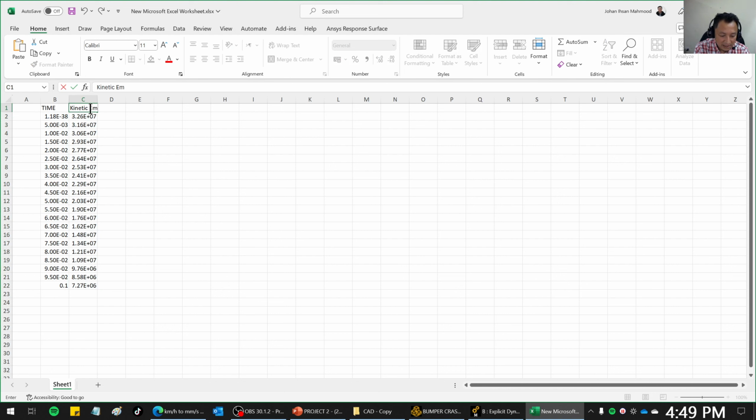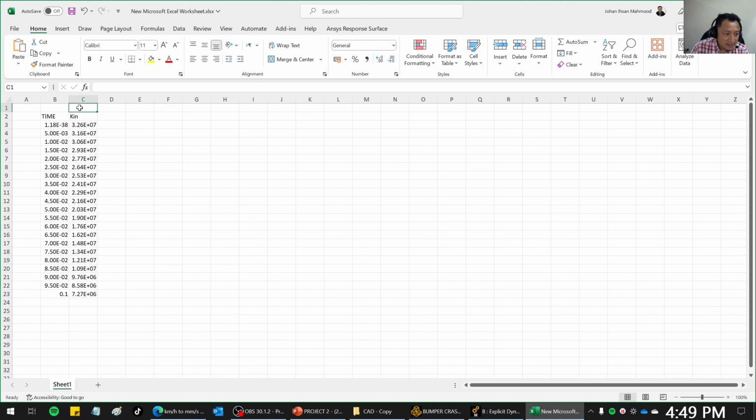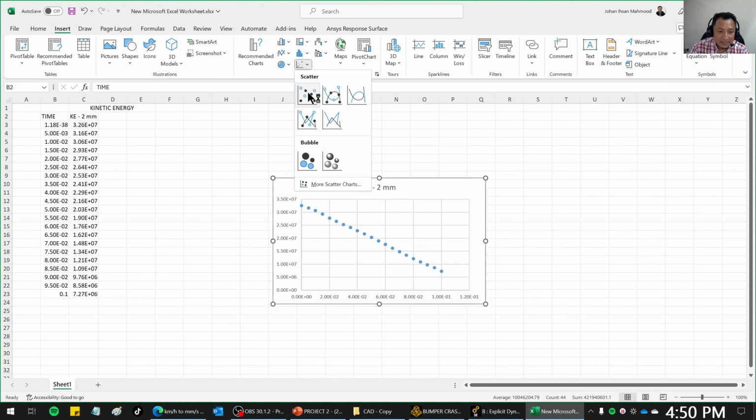Kinetic. So this one, insert. Let's put kinetic energy here. Kinetic energy. Converge everything. So this one is actually 2 millimeter. KE, 2 mm. So if you highlight these two things and then click insert, where is insert? Go to charts, scatter, and click this one.